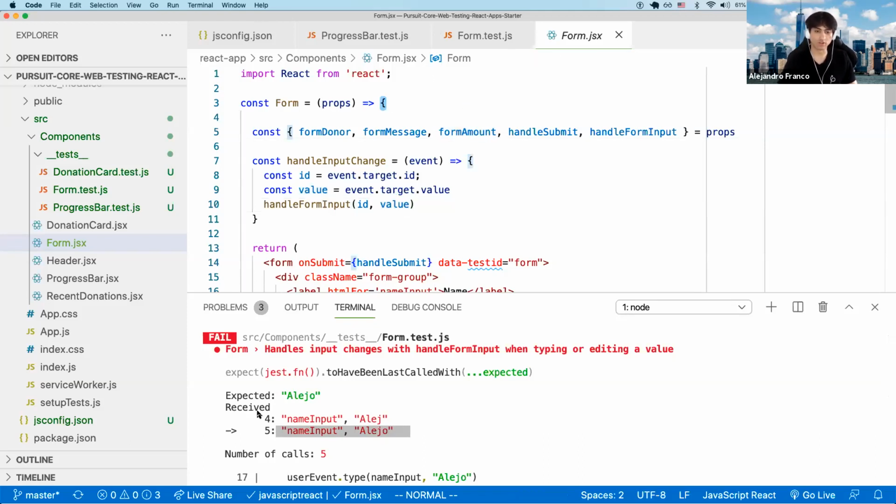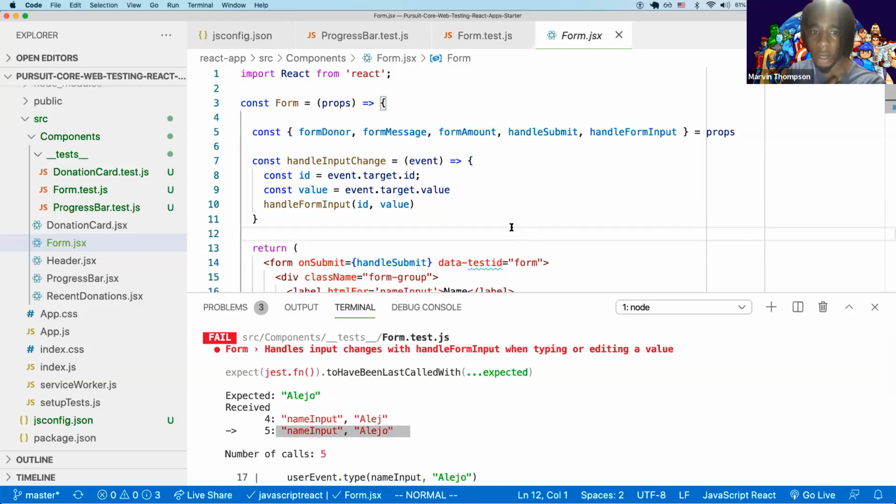Let me move this control. So that has to do with the arguments that you're going to pass in on the test portion, right? That's correct. I have to pass in the same arguments that I'm passing in the actual function. Okay, gotcha.